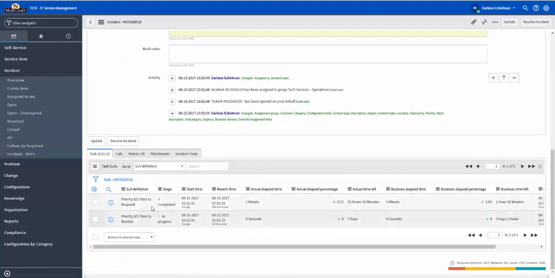The time to resolve SLA is the length of time it takes the technician to either resolve the incident or to fulfill the service request. If any SLA is getting close to being breached, ServiceNow will send the managers and members of the team an email notification.